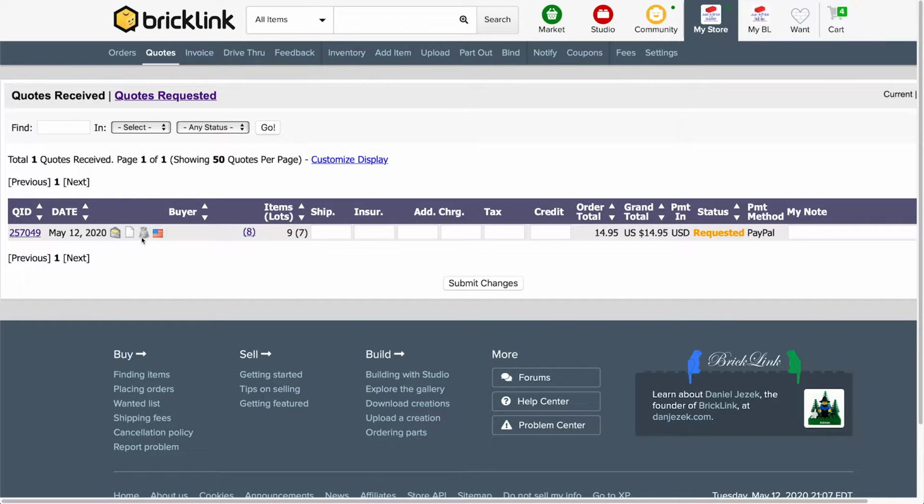And then these two icons here look the same, but they are different on this page. This little thing that looks like the send invoice button is actually the send quote button. And this little coupon bag here, because it's dark at the moment, means that there's no coupon applied to this order. If it was gold, you could see that there was a coupon applied to the order, but this is not actually a button when there's no coupon applied. Next to it, of course, you have the buyer name and their feedback score, and then the items and the lots.